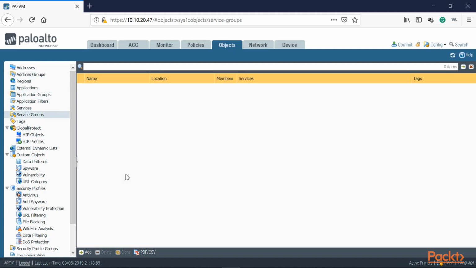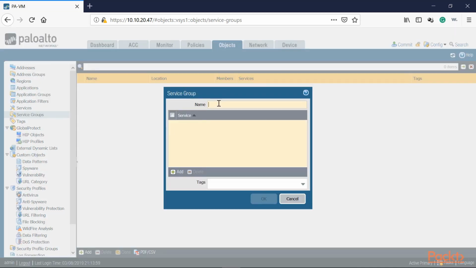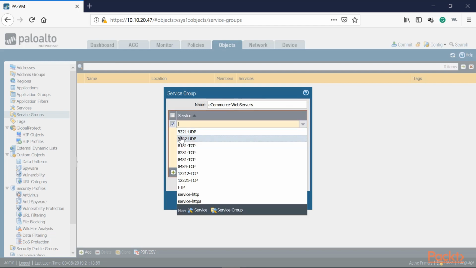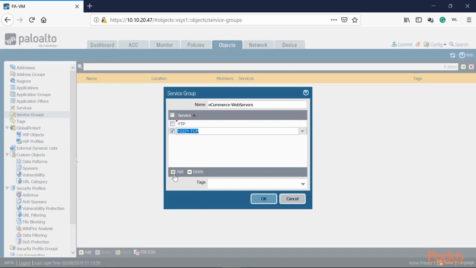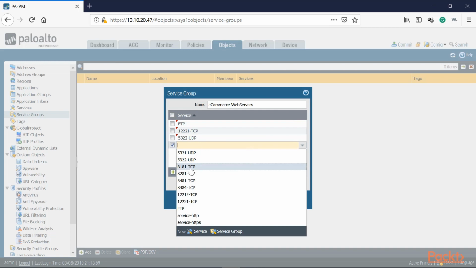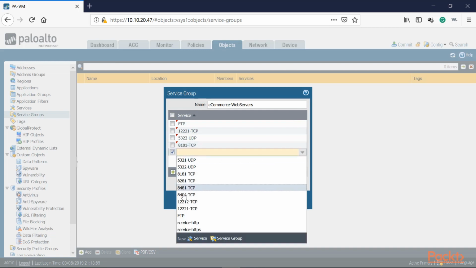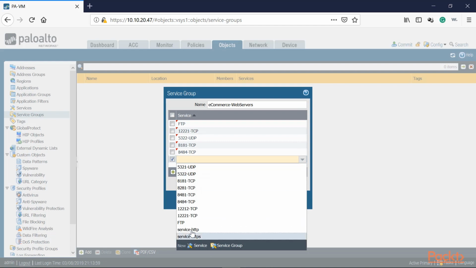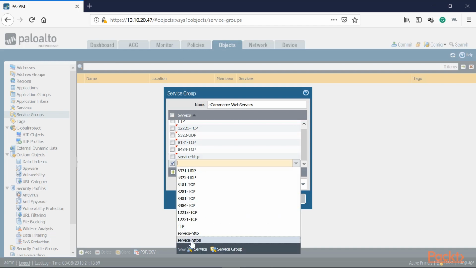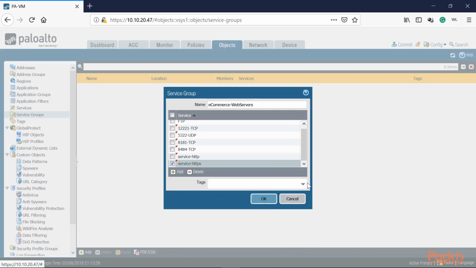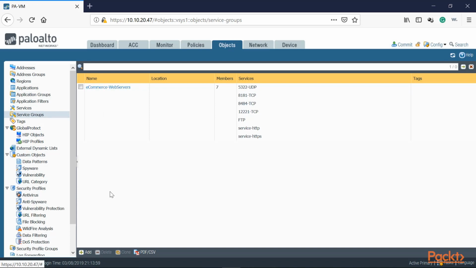I'm going to go ahead and click on service groups. We're going to click add, and the first one was bound to the e-commerce web servers. Okay, we're going to click add, and we're going to add the ports that are relevant for our e-commerce web server destination NAT rule. So FTP, also have this common port here. We also have 5.3.2.2. We also have 81.81. We also have 8484. And finally, let's take advantage of the service objects that are by default on the PA, service HTTP and also HTTPS. Now we'll basically click OK. And all right, we got our first service group.